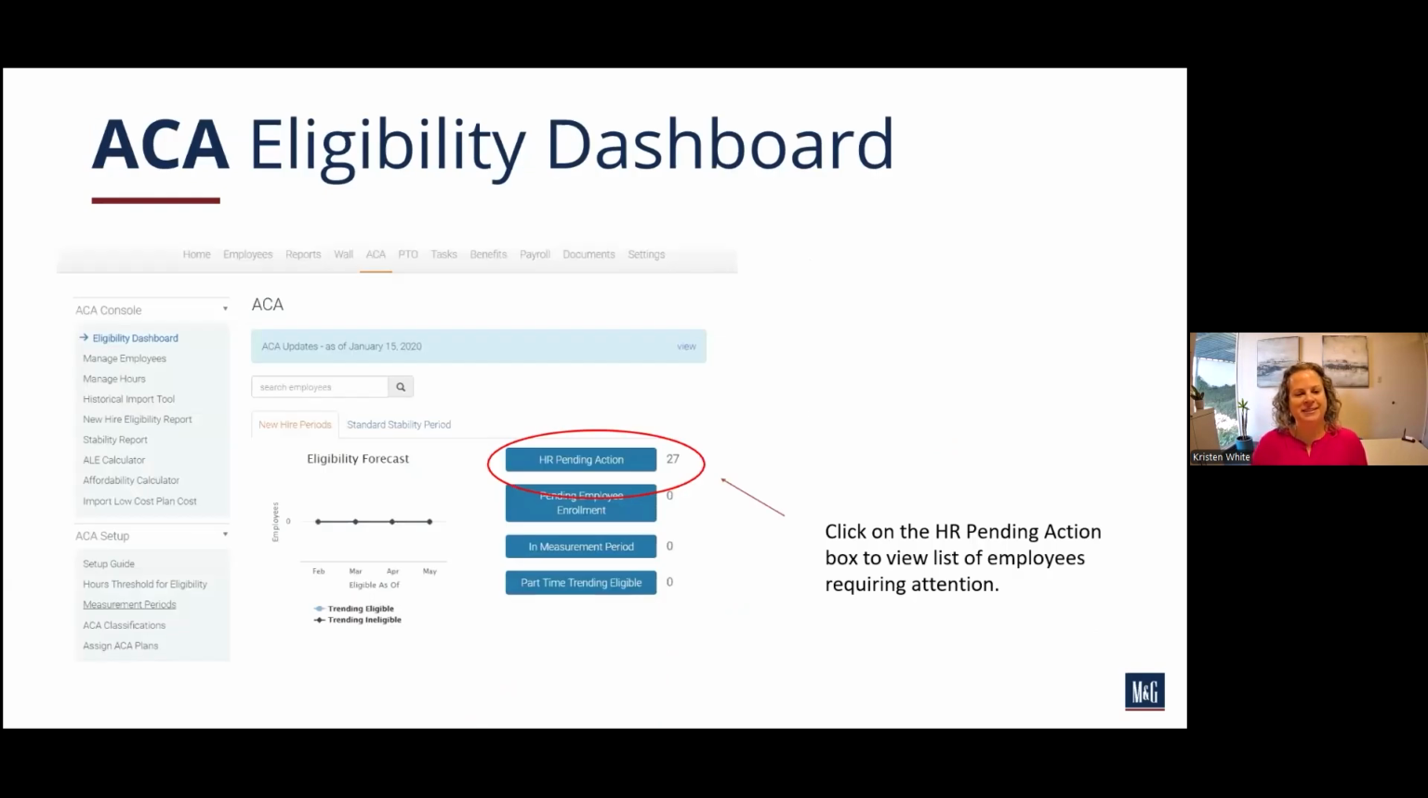Okay, very important step here is to clear out any HR pending actions. Ideally, you're doing this throughout the year, but certainly you want to double check this come January. So we're back over here on the ACA Console menu. We're going to pick our first item, Eligibility Dashboard. You'll see that takes us to the New Hire Periods tab. Note you do have a second tab here, but we're going to start on our New Hire Periods. Okay, so we're going to click on HR Pending Action.